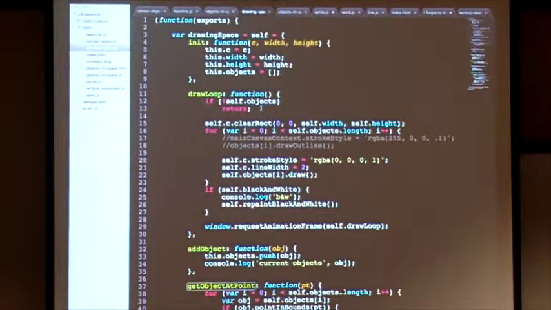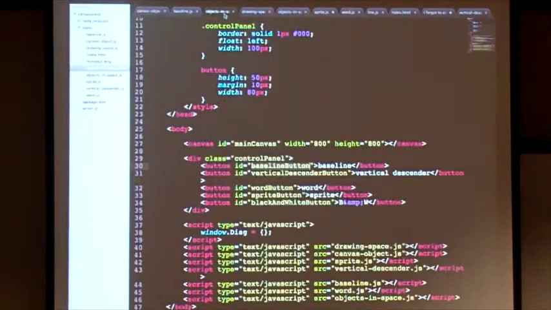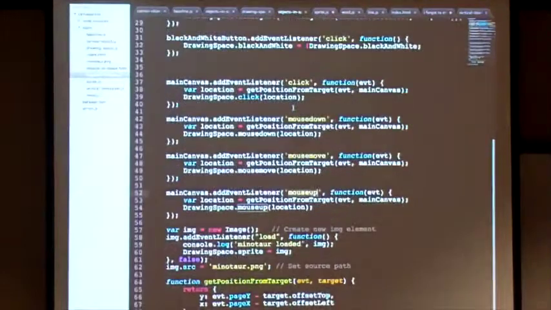Where's that function? There it is, skip position. I get the page X and page Y and subtract the offset of the thing I'm actually picking. That should work cross-browser. I haven't found any problems with it.